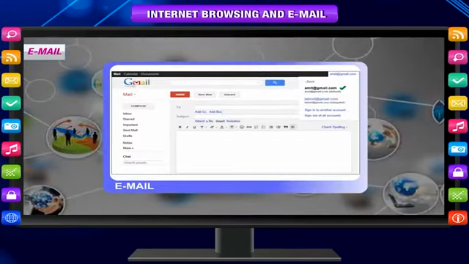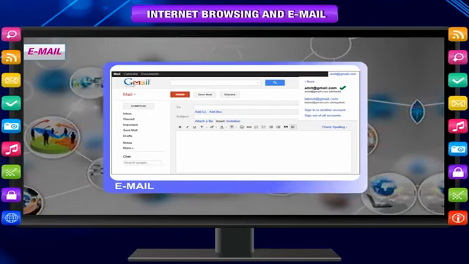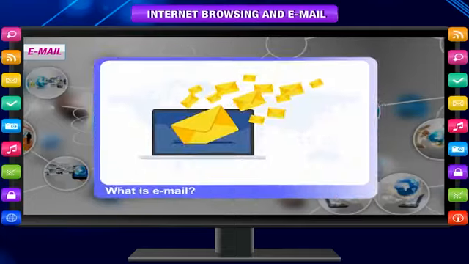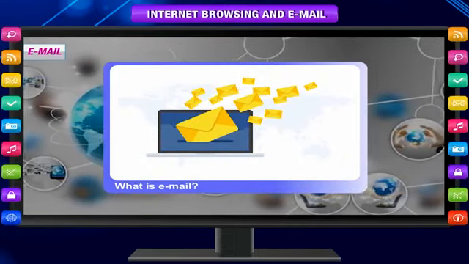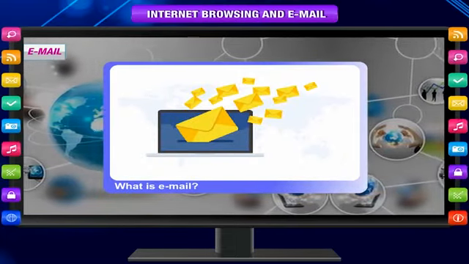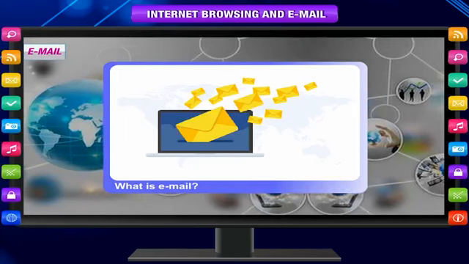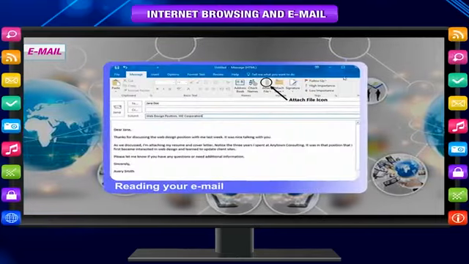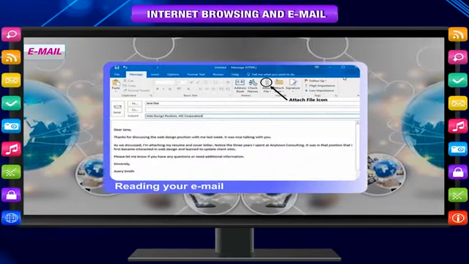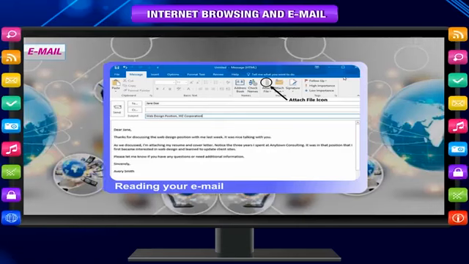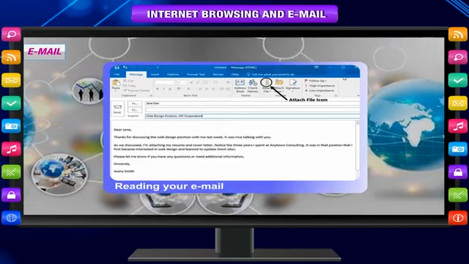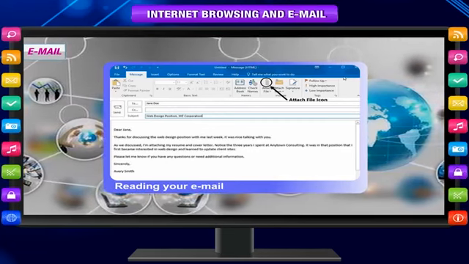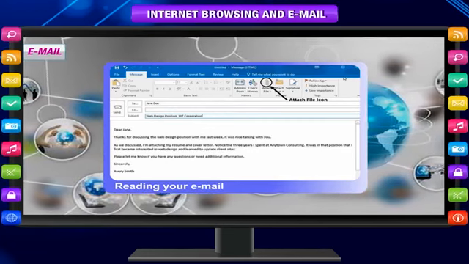Email. Most people use internet primarily to use email and surf the World Wide Web. What is email? Electronic mail, called email, is the process of sending and receiving messages over the internet. After reading your email, you can reply, forward it to others, or delete it. If you want, you can print your email messages. An email address is required to send and receive email.